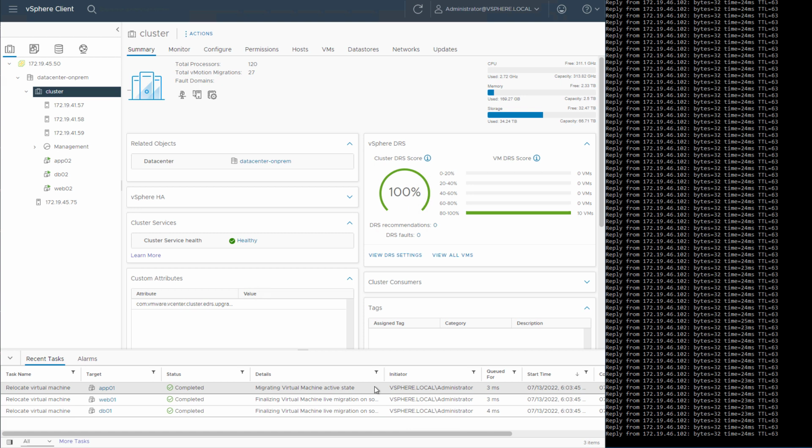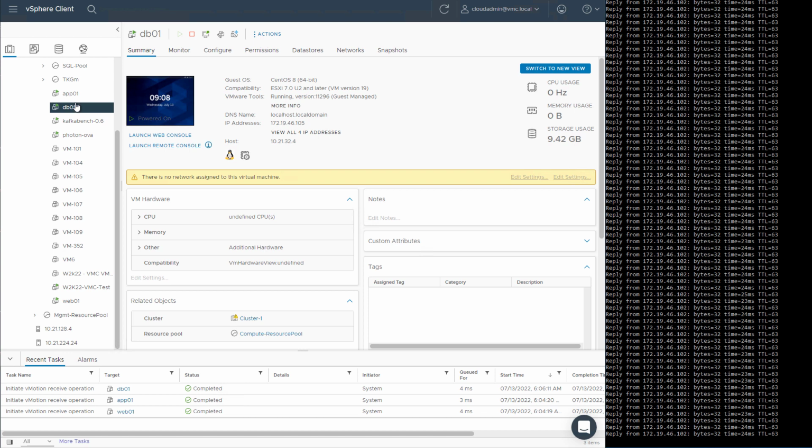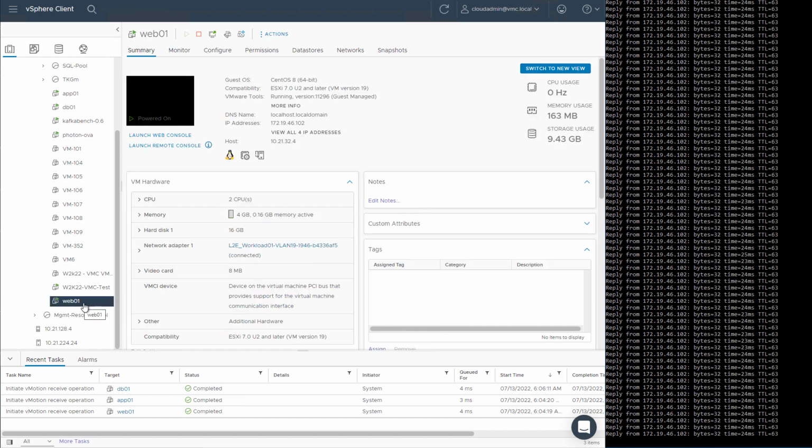Now that the live migrations are completed, we see that all the virtual machines we just migrated using the advanced cross vCenter vMotion capability are running well on the VMware Cloud on AWS side of things. Now this is the first workflow. We have another option as well.